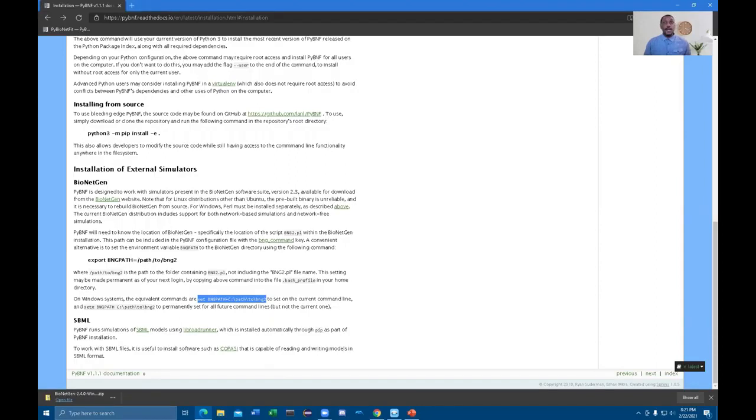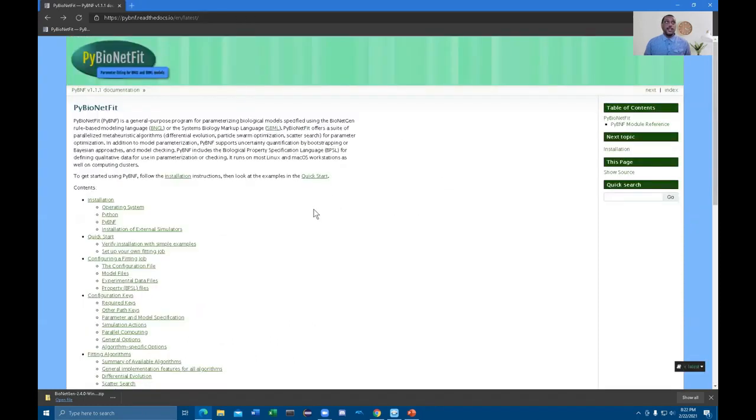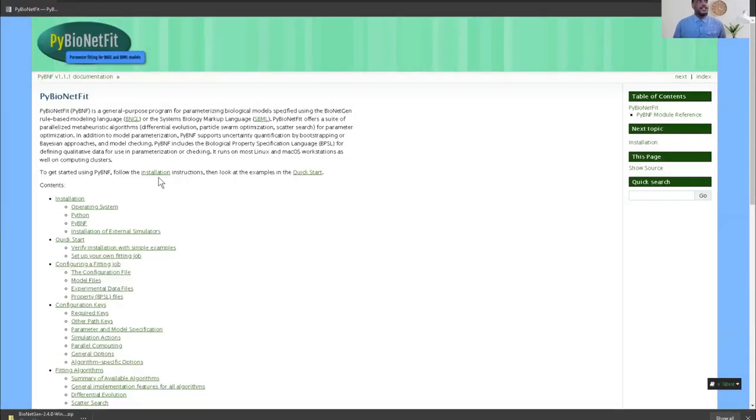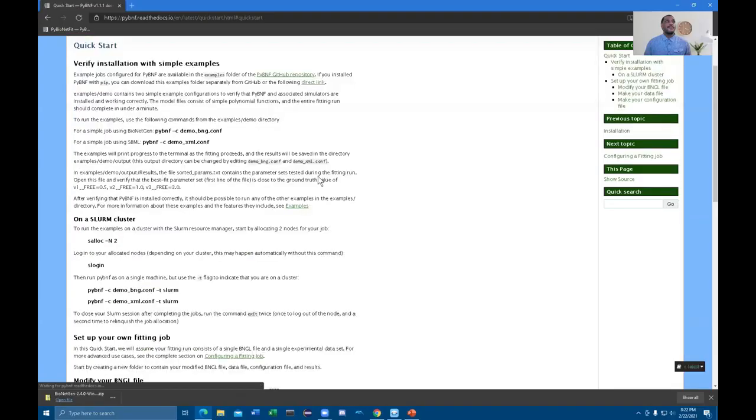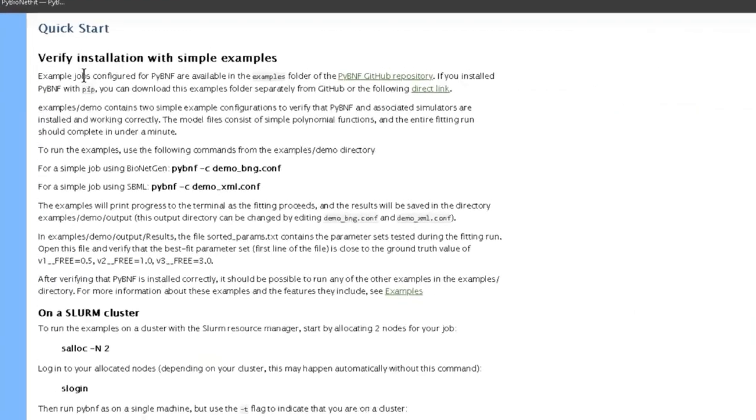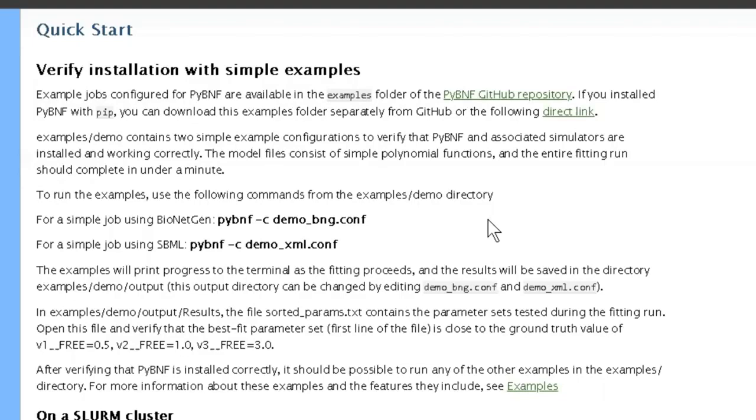Now that we have the external simulator installed, as well as PyBioNetFit, we will verify our installation. We can do that by going to the main page of the documentation. This is where we started the video. Instead of installation, we are going to select the link for Quick Start. Once we do this, on the top of this page, it has instructions for verifying the installation with simple examples. Since we did the pip install, we will be selecting this direct link in order to download a folder filled with examples.